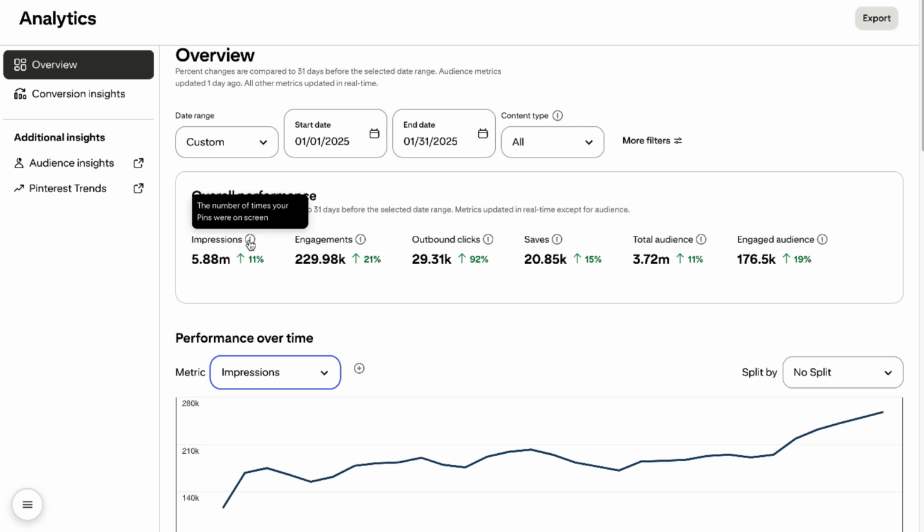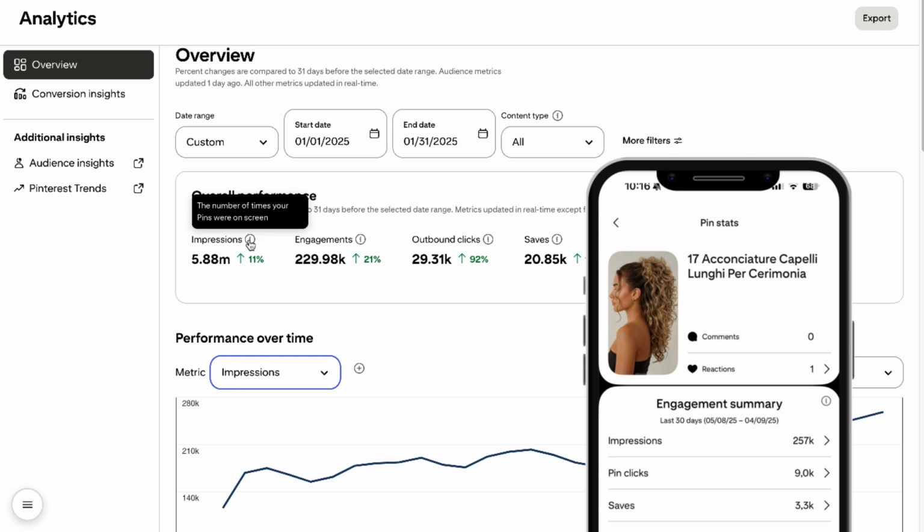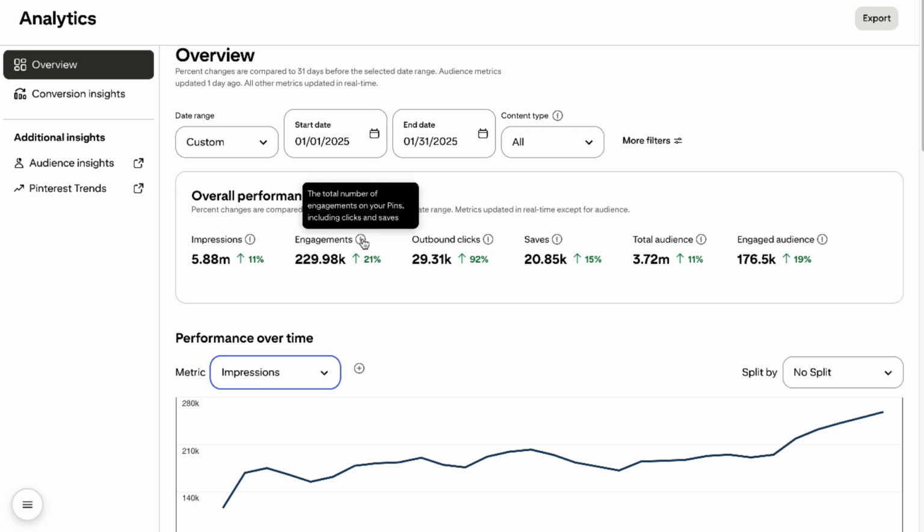Okay, let's start with impressions. If you click here, it's going to tell you: impressions are the number of times your pins were seen on a screen. Here it's going to tell you the impressions of the whole account, but this can also be for one single pin. When you talk about impressions of a pin, it's how many times it was seen inside of Pinterest. Then we have engagements, which is the total number of engagements on your pins, and it includes clicks and saves. Also, like I said before, here everything is for the whole account in this period of time. And then after, you also find engagement for each pin when you click on the pin.